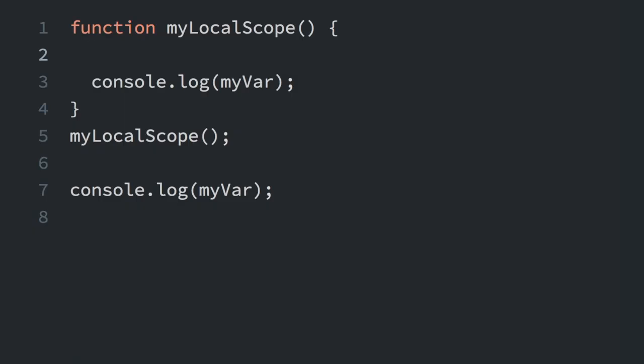Variables which are declared within a function, as well as the function parameters, have local scope. That means they're only visible from within the function. Let me show you what I mean. If I declare a variable right here, myVar equals 5. So we've declared this variable inside a function. So this variable, myVar, is only visible inside the function. So it says console.log myVar, it should console.log the 5.